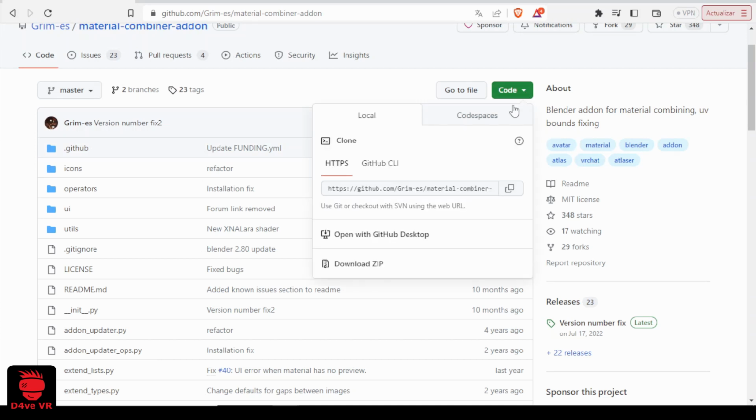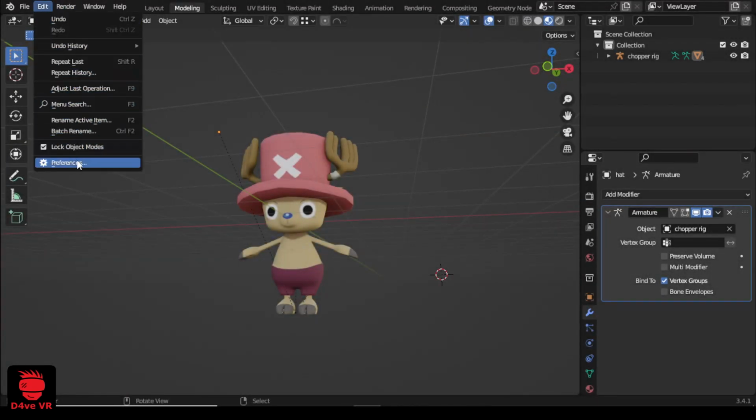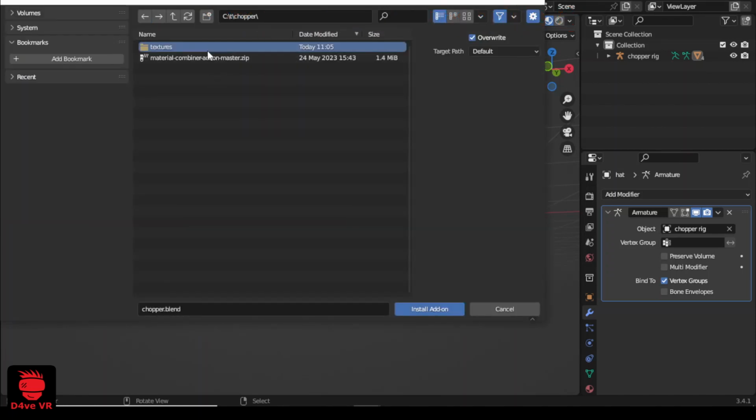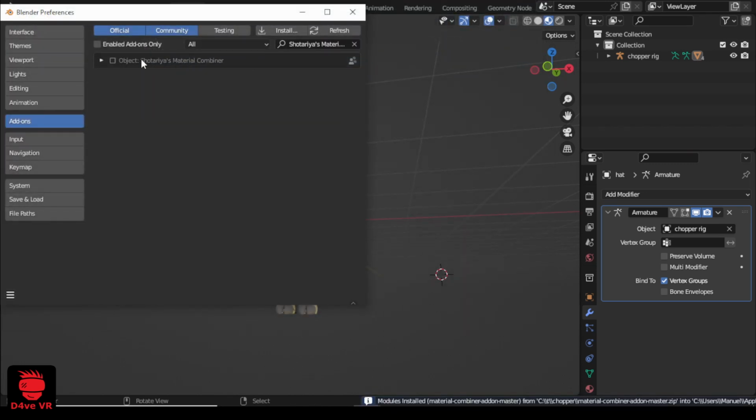Click on Code, Download Zip. In Blender, click on Edit, Preferences, Addons, Install. Select the file you downloaded from GitHub. And click on Install Addon. Click on the box to activate it.